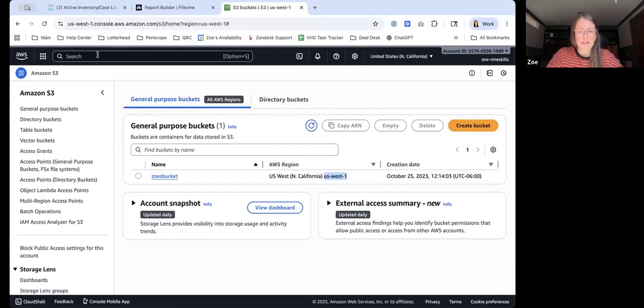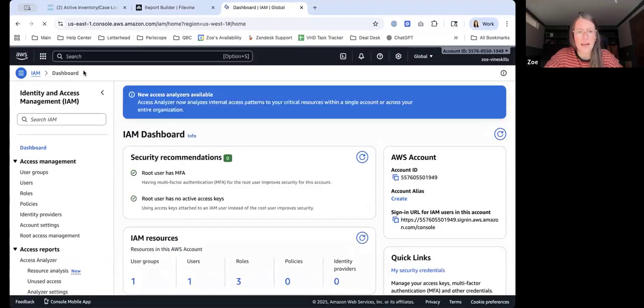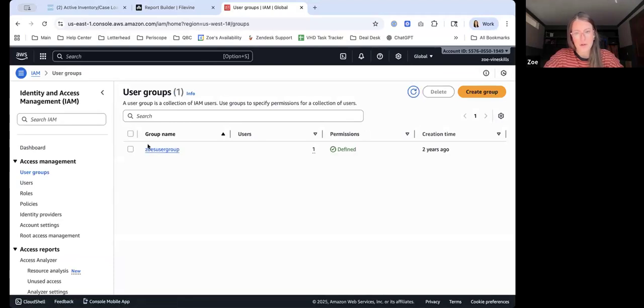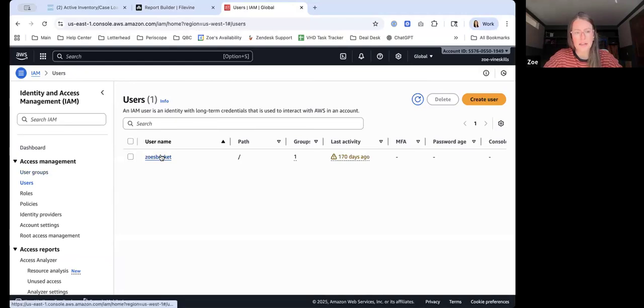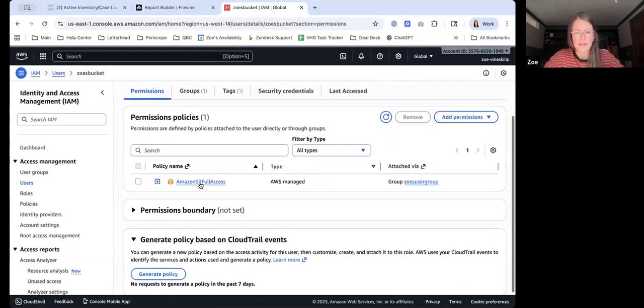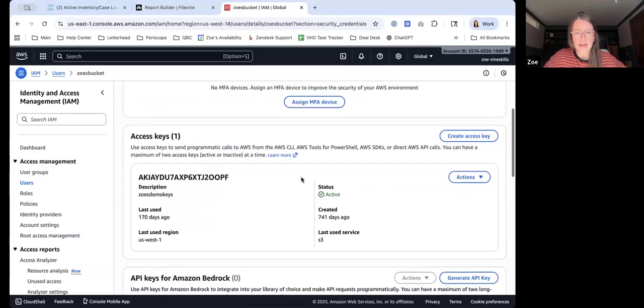Once we have our bucket, then I would walk you through creating a user. So I typed IAM in the search bar and clicked on that hyperlink. We would go to users, create that user, and then create a user group as well. Once we have both of those created, you'll of course want to make sure that user is added to the group, but we add a policy here, Amazon S3 full access, to make sure that it's going to allow us to grab the data. And then we also create a key.